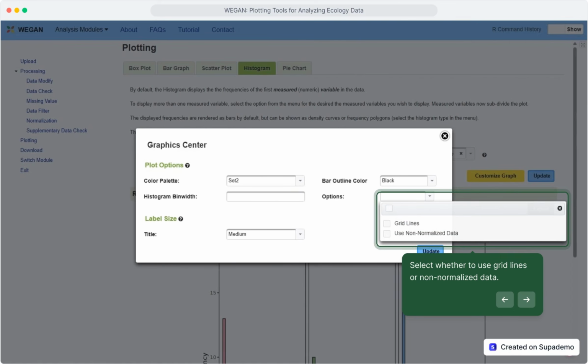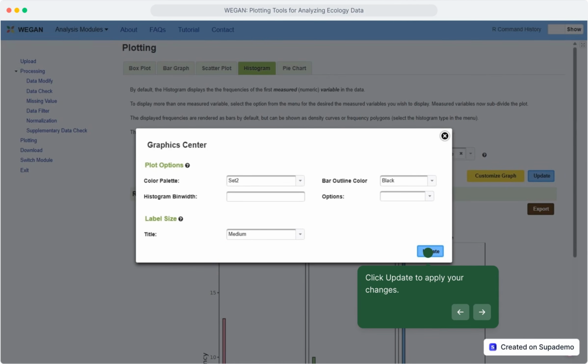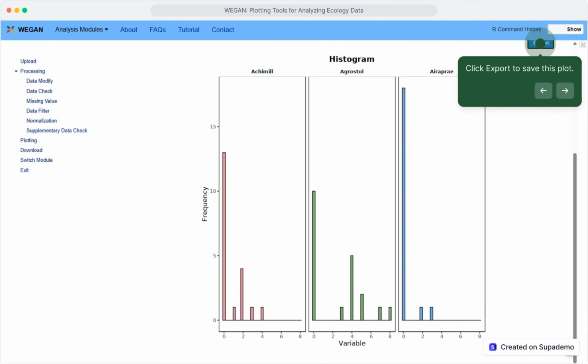Select whether to use grid lines or non-normalized data. Finally, select the text size. Click Update to apply your changes. Scroll down to view the updated histogram. Each measured variable has its own side-by-side plot. Click Export to save this plot.